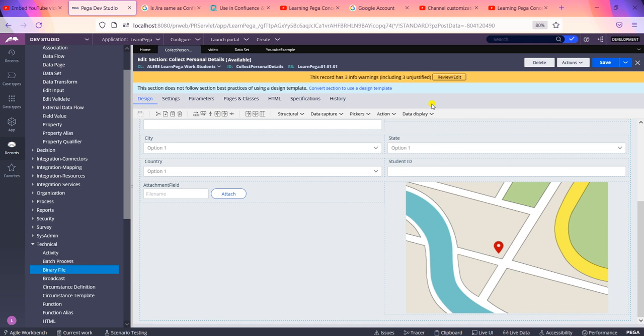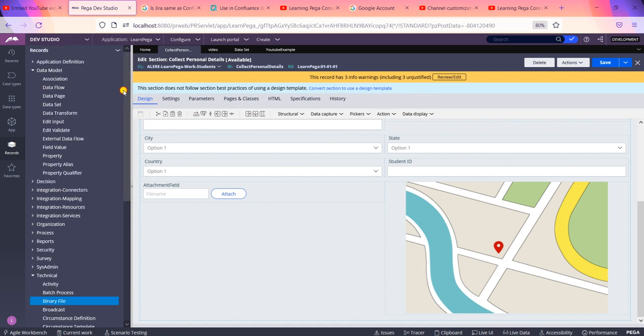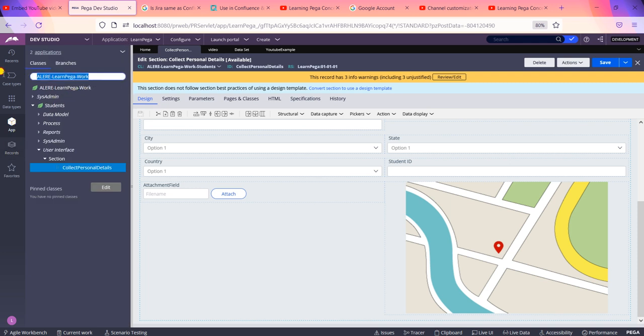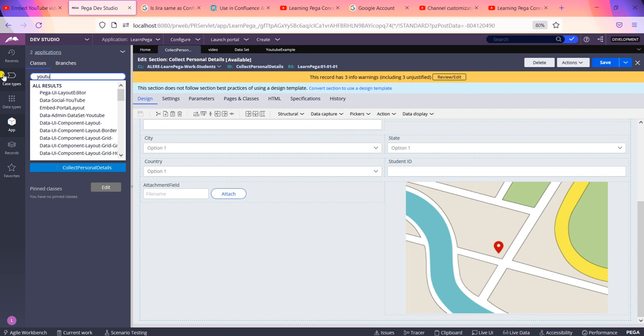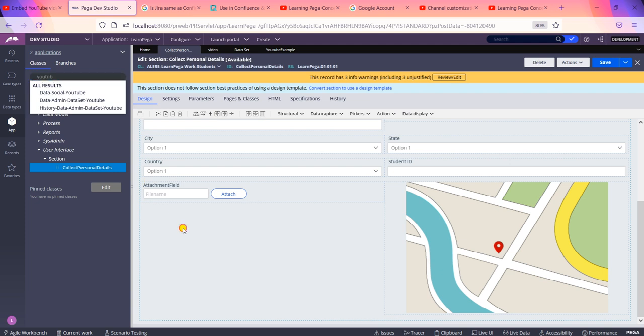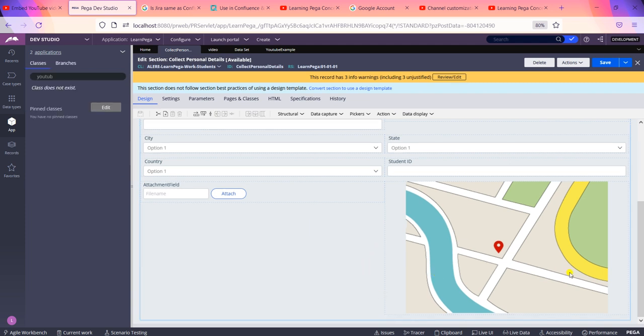So I ended up looking at something we have in our Pega. We already have a framework related to YouTube. I was just curious to know what this YouTube framework will do. So this Data-Social-YouTube, which is an abstract class, we can make use of it. I explored a bit more on this and wanted to play a YouTube video on the UI.